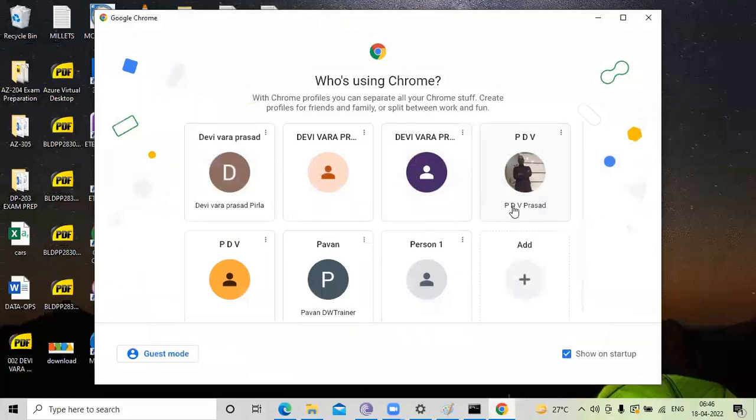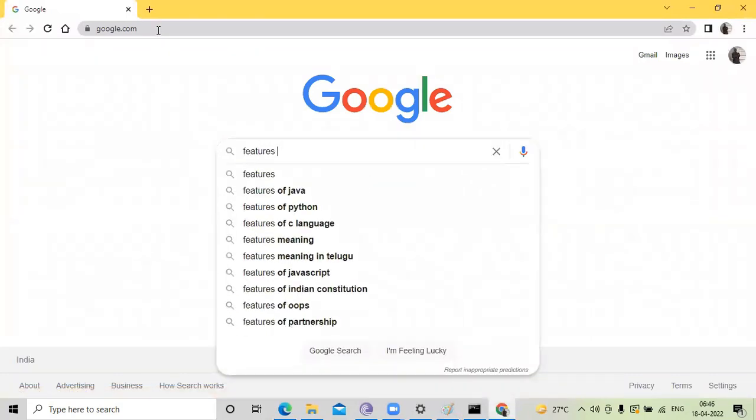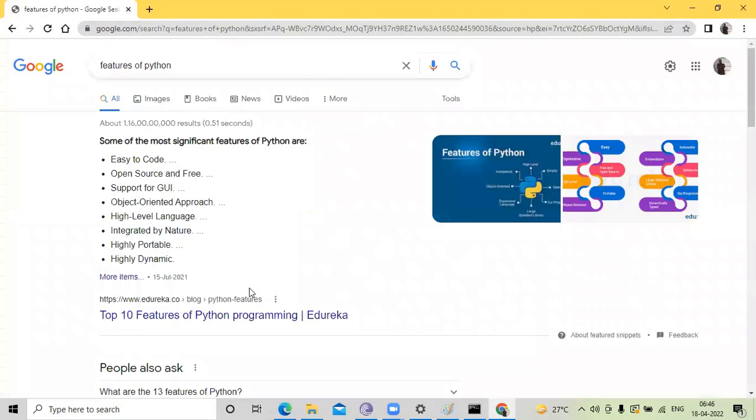If you want to understand more about the features, I have a file I will send you, but now, to make you understand dynamically, I'm going to the internet. Features of Python.